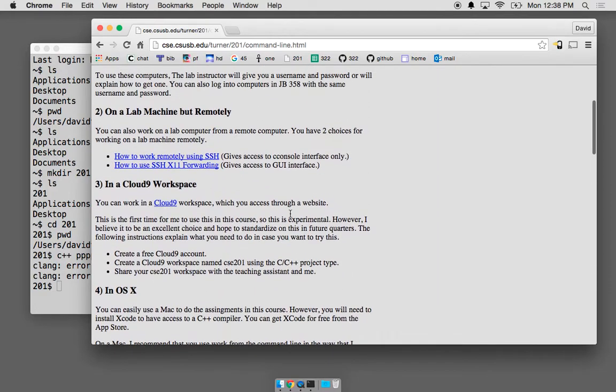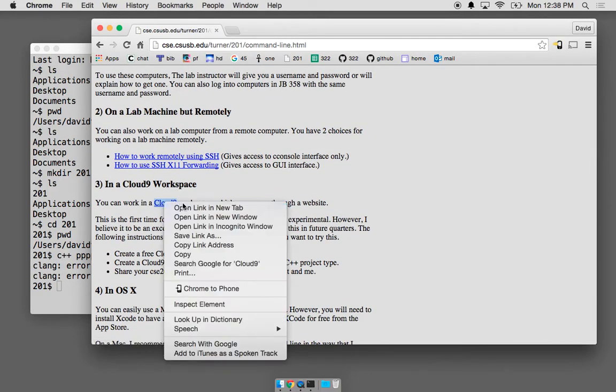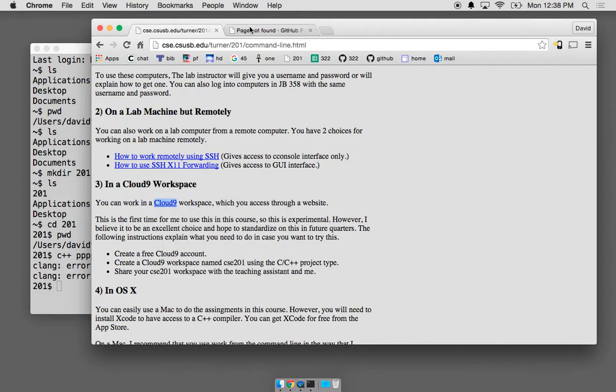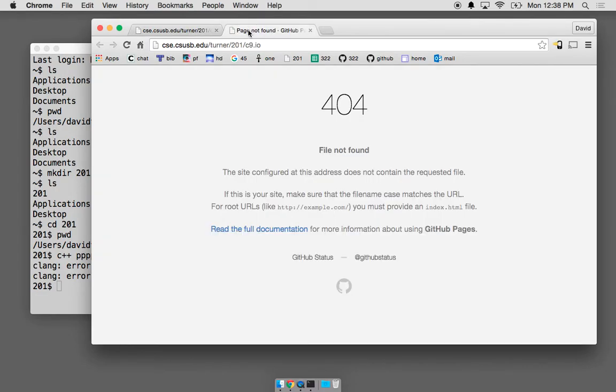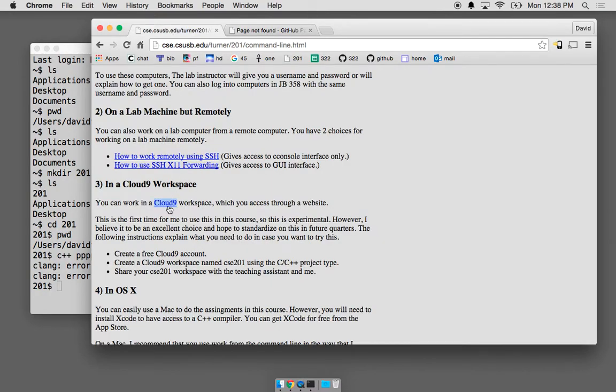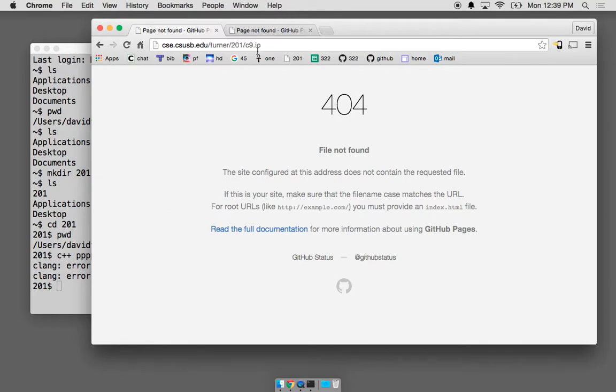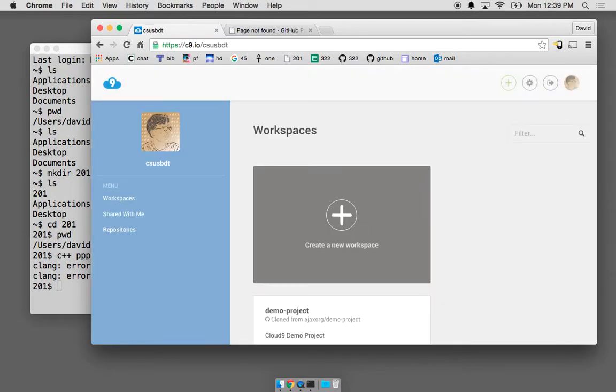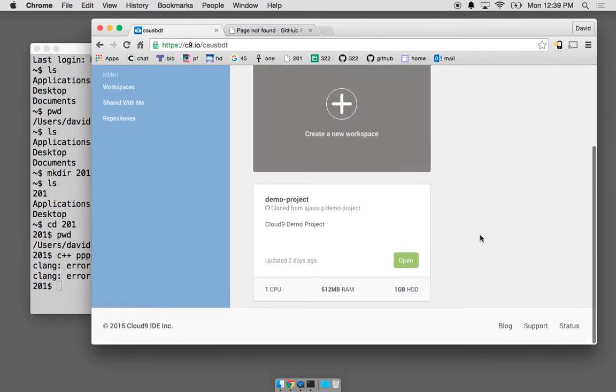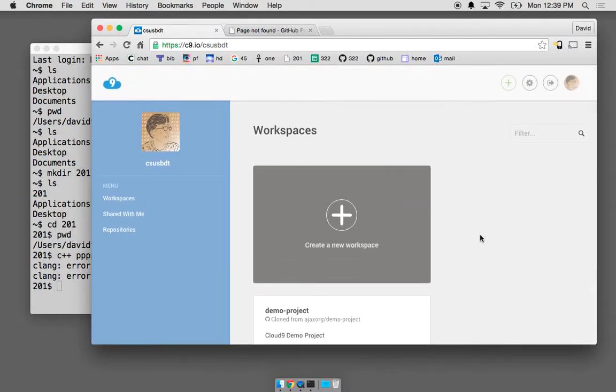And I want to show this to you briefly here. Cloud9, I'm tempted to say I recommend this. Oh, what's going on? Cloud9 workspace. That is not right. I've got to fix that link. So here's my workspace. My workspaces, right? And to work in this class, let me show this to you.